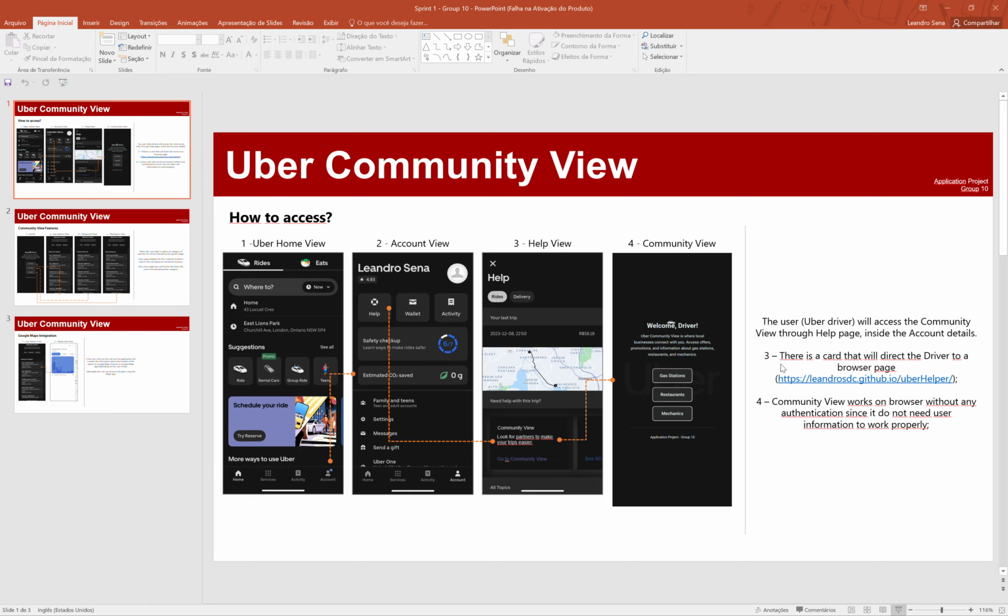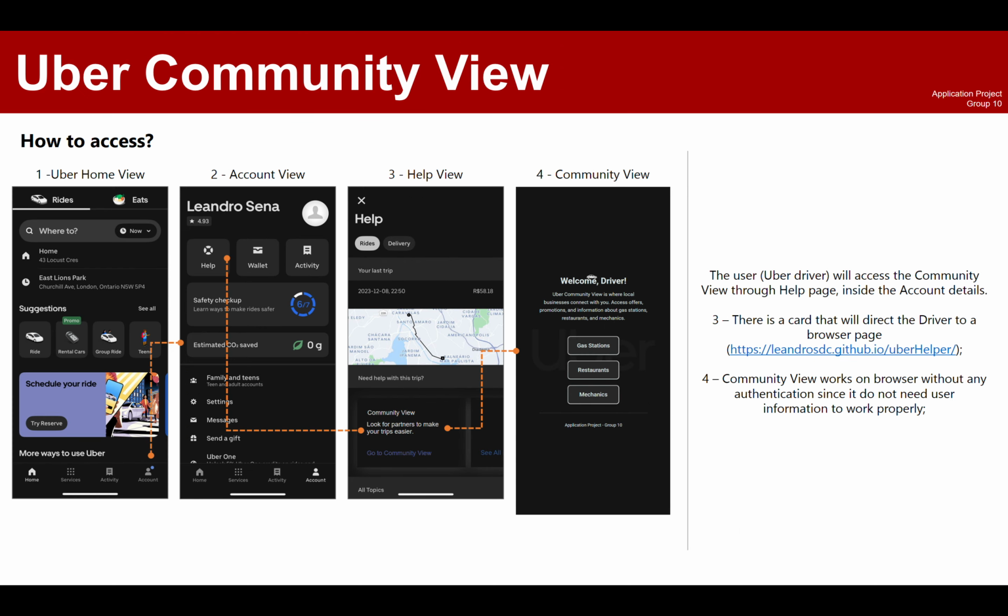I have it opened here too. I'll show you in a second. But okay, in the PowerPoint view. I also put the link here if you want to test it. It's already deployed on GitHub Pages. And just last thing, Community View works on browser without any authentication since we do not have user information to work properly. We do not have it and we do not need it to work properly.